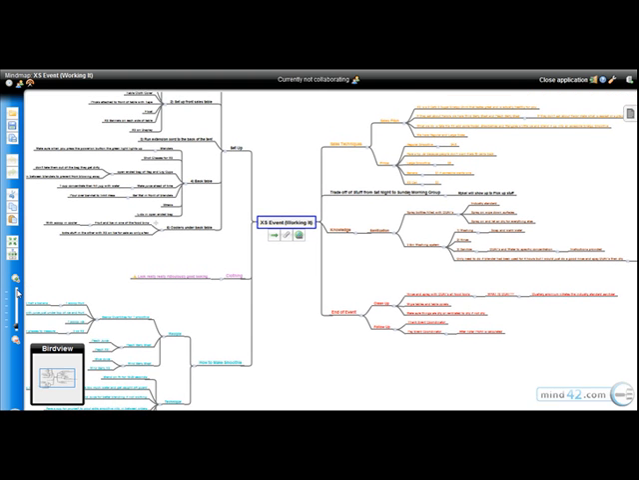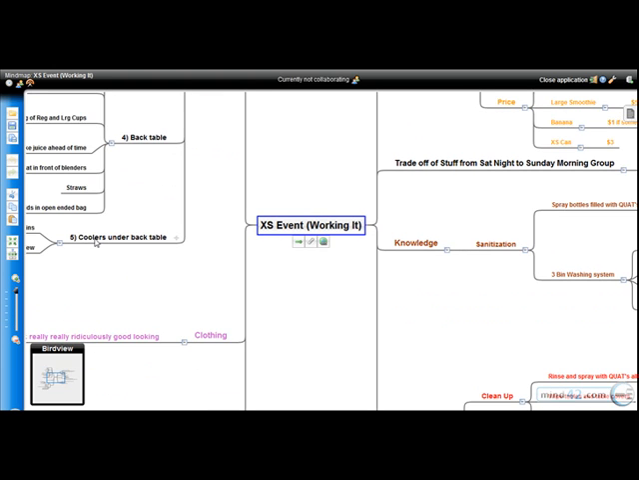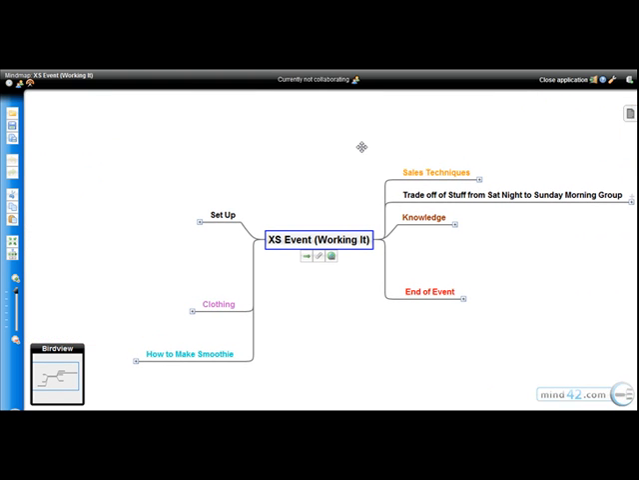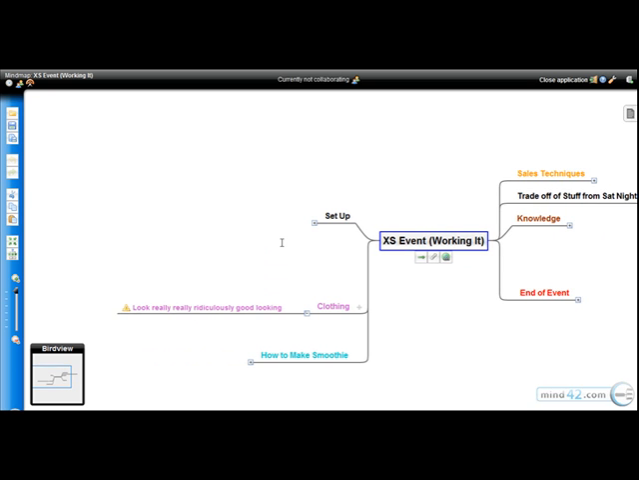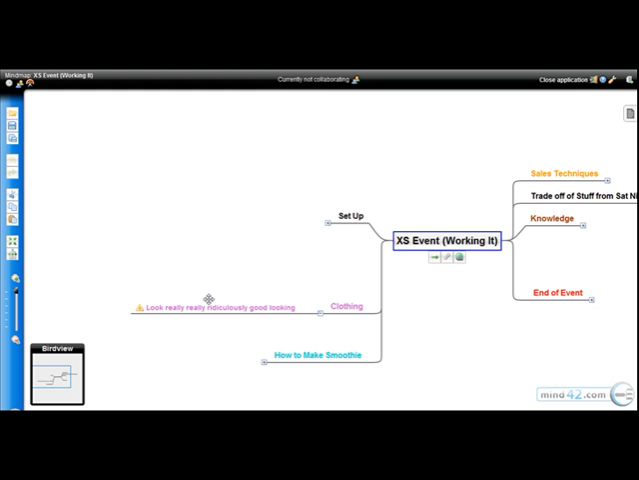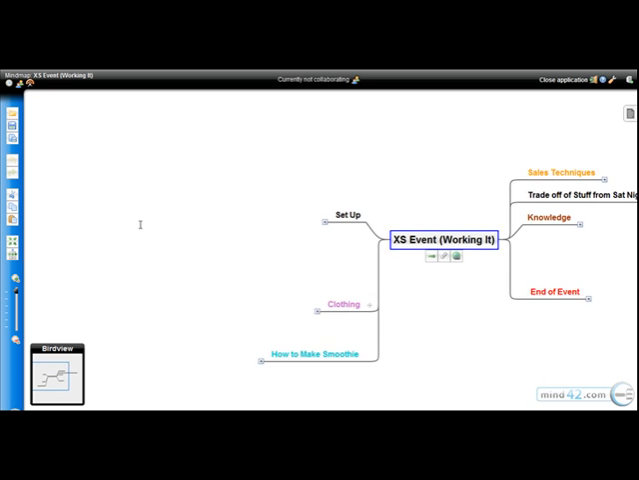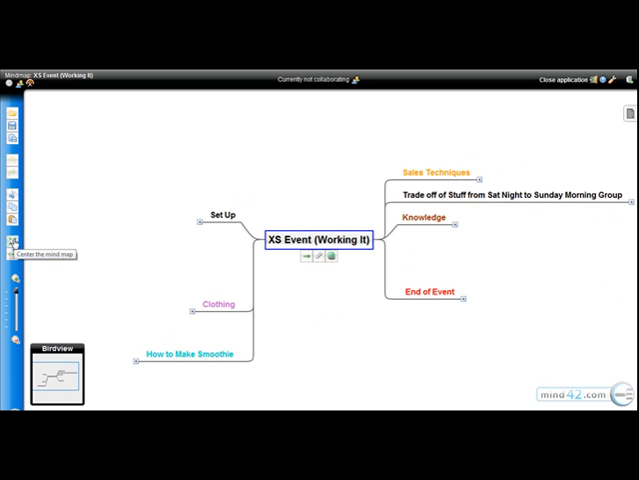The best way to go about looking at these big ones is to click this icon on the left called the collapse/expand, and it collapses it all, so you can just look at the general ideas. If you want to look at what clothing to wear, click on that, and you want to look really ridiculously good looking when you do these events. If you want to center on it, there's a center button there, and that's about it.